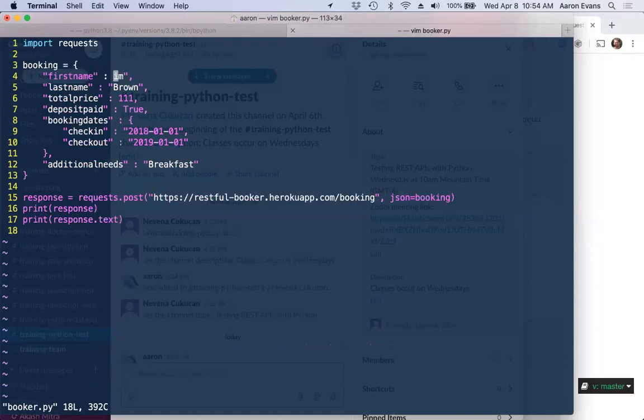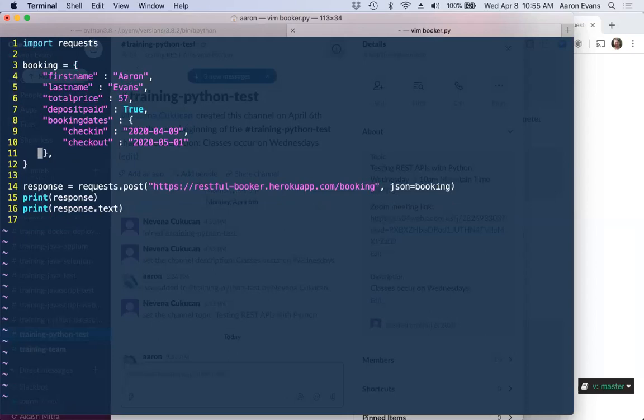I can go ahead and make another request, right? I want to make a booking for myself. Apparently this is a hotel booking example. So first name, last name, total price, I get a discount. I'm going to only be charged $57. Deposit paid, true. And I'm optimistic. I'm feeling like I'm going to be able to travel tomorrow. Sure, we'll stay for, and I don't need any additional needs.